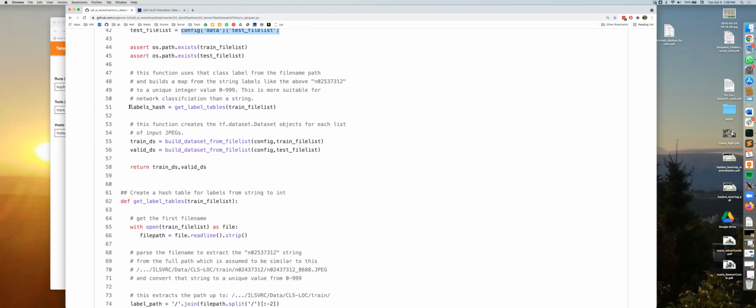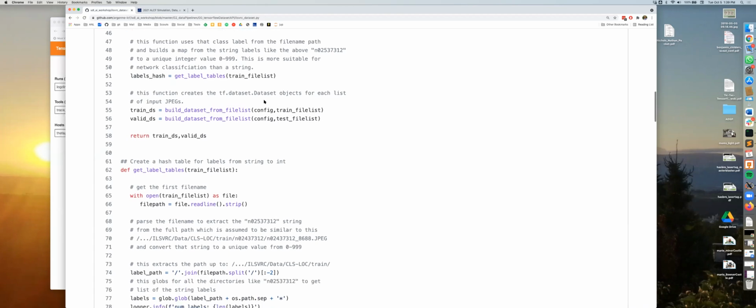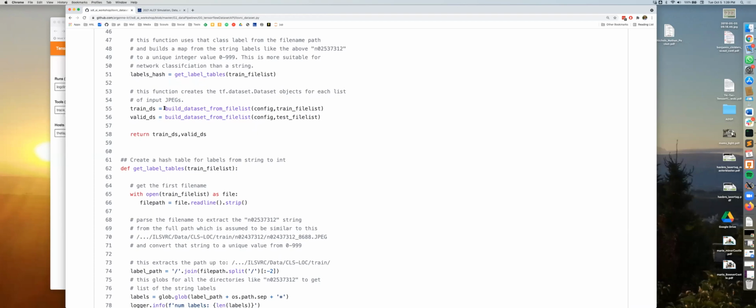And then I am parsing the classes from these. So this is a function that uses class labels from the file names. The file names include some string that essentially identifies what it's coming from. And then I convert those into a unique class ID. And then we can build our data sets.